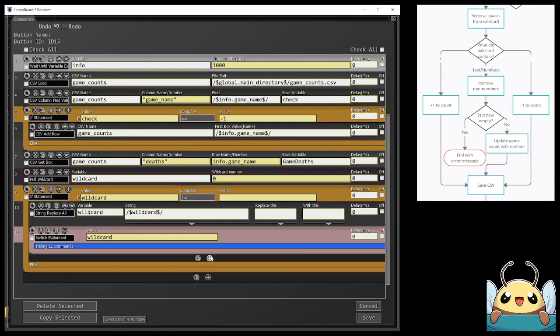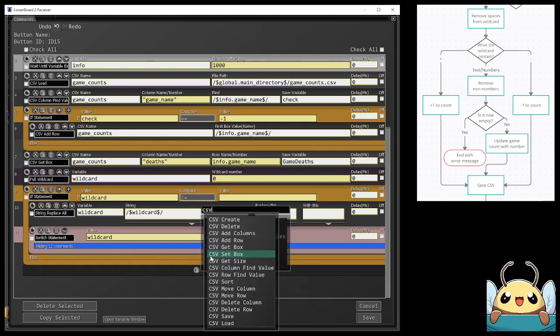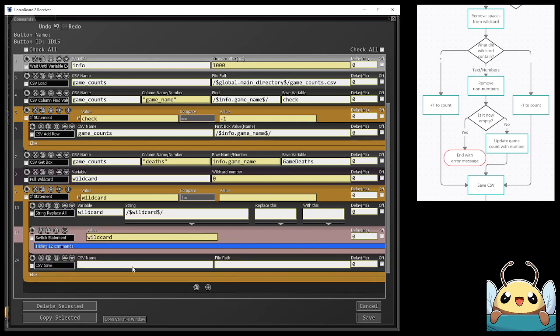After the switch statement, we now want to save the CSV. That's CSV Save. The CSV name is game_counts. And the file path is the same as the one up here. So I'm going to copy it and paste it.